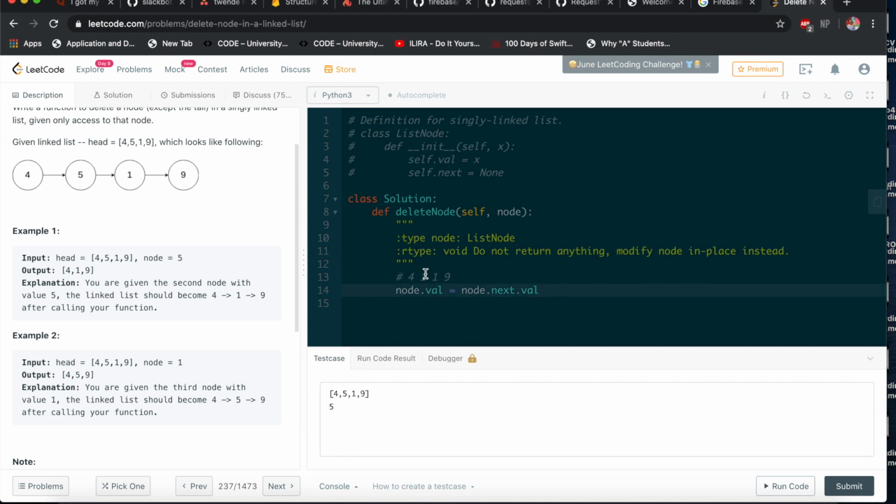So to delete this node, what we are going to do is point this to this. That means we're going to do node.next is equal to node.next.next. So what I've done is that I have pointed this 1 to 9. So the next node is 1 and the next node is 9. So we're going to point 1, the node, to next.next. By doing that, you're going to delete this. And then we're going to have 419, which is our expected output.